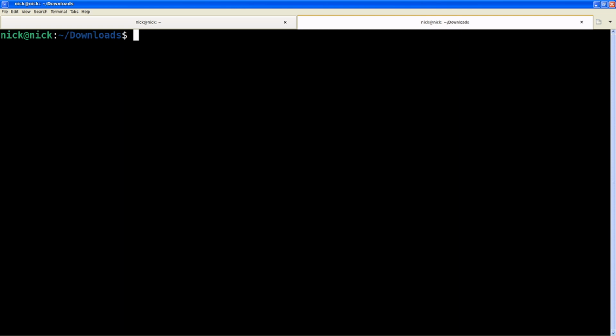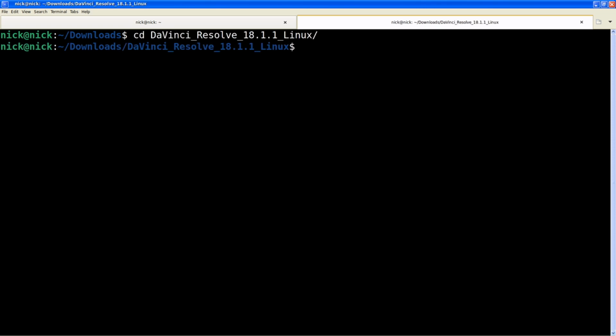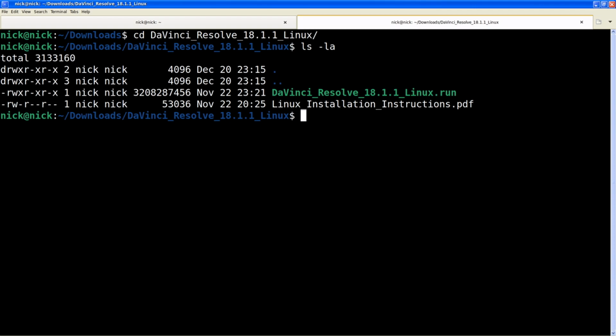So the first thing that you need to do is download the DaVinci Resolve zip from the DaVinci Resolve website and make sure that you download the Linux version. As I have already done that and extracted it, I'm going to cd into it. So what we want to do is cd DaVinci Resolve, and in here we should see two files, a run and the PDF. In this case we just need the run.